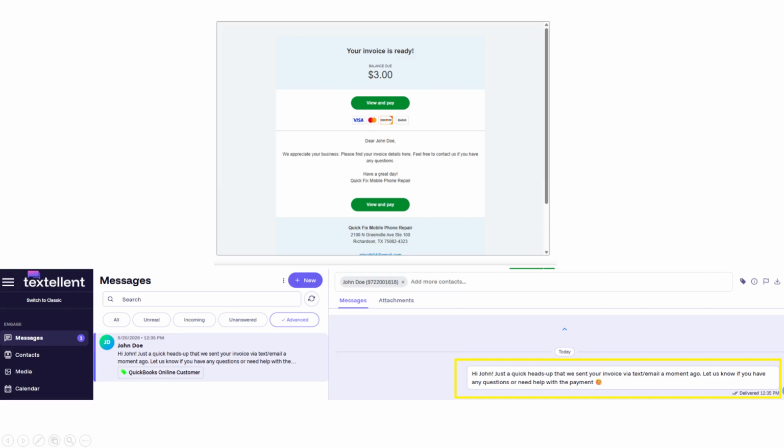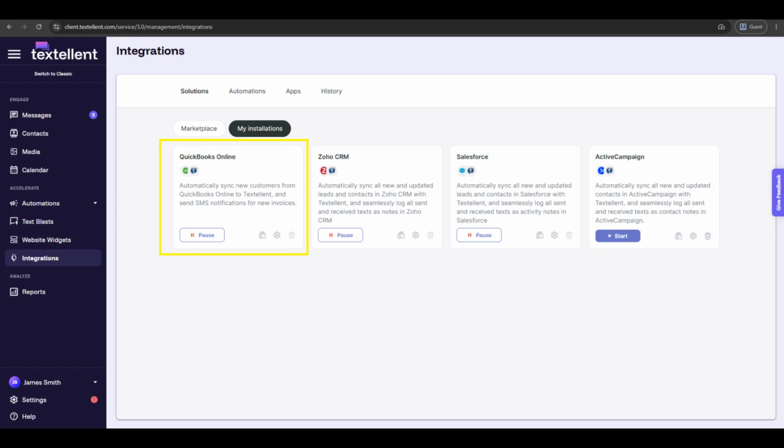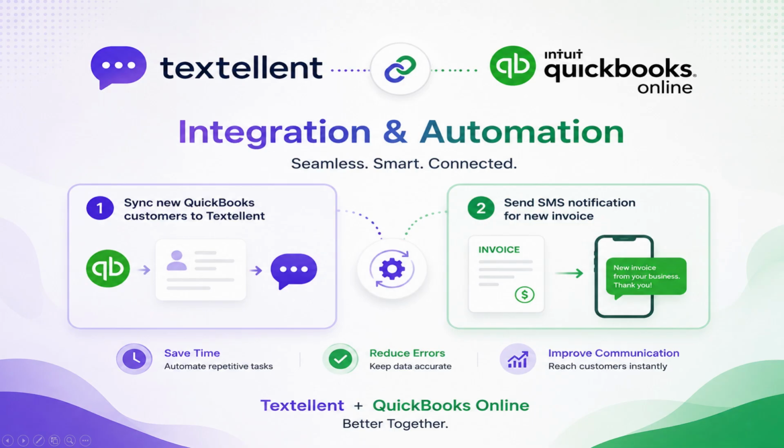We recommend sending yourself a test invoice to verify that everything is working exactly as expected before using the automation with your customers. And that's it. You've successfully installed and activated the QuickBooks Online integration for Textellent. Your customers will now sync automatically, and invoice notifications will be delivered instantly through text messaging.